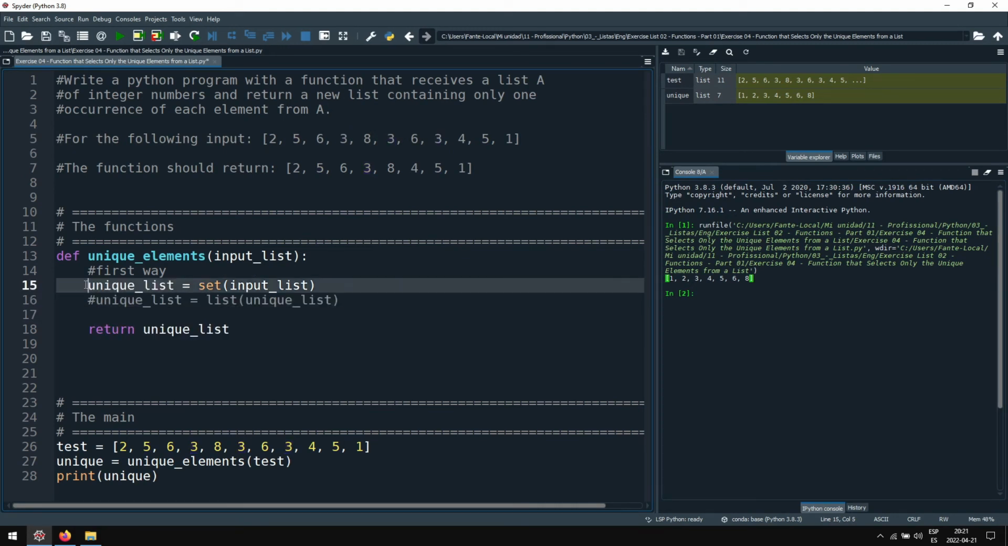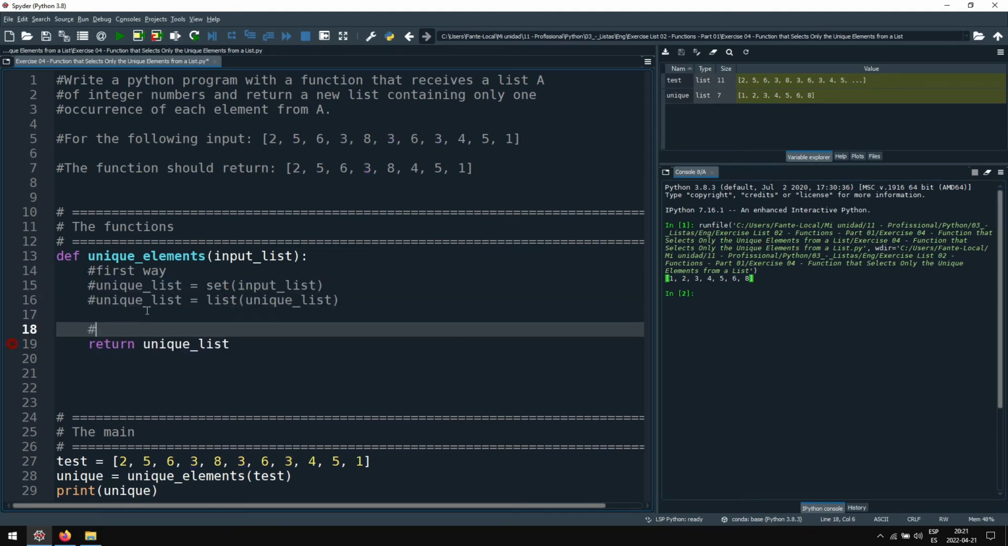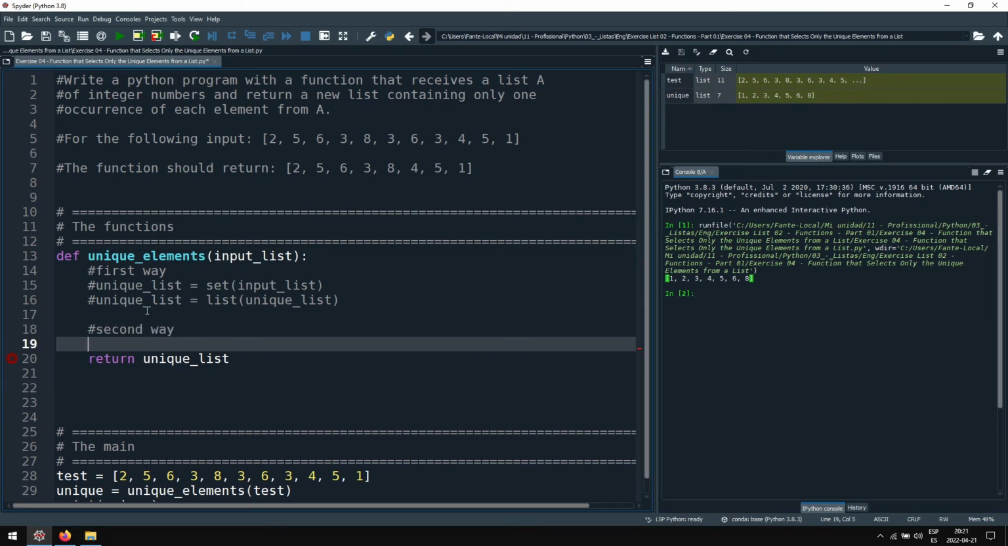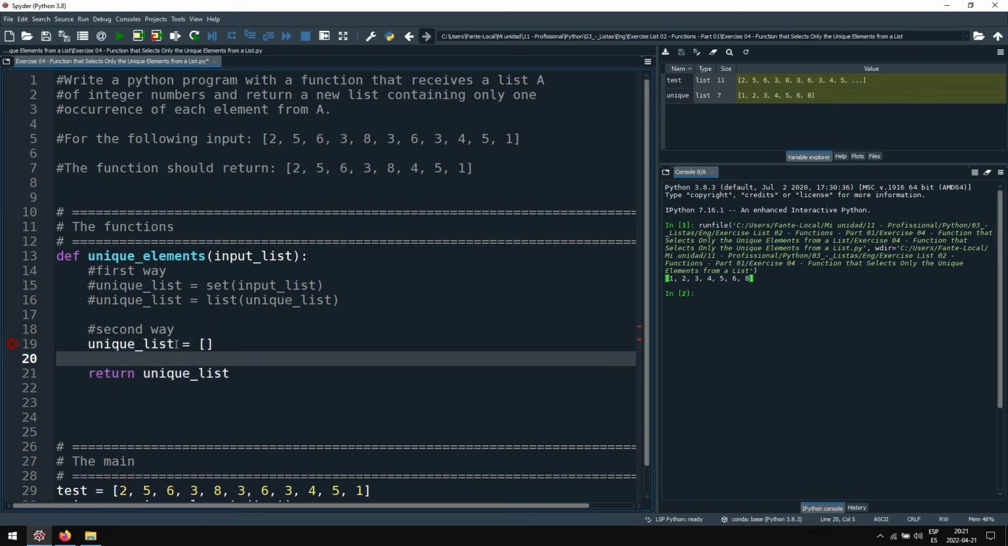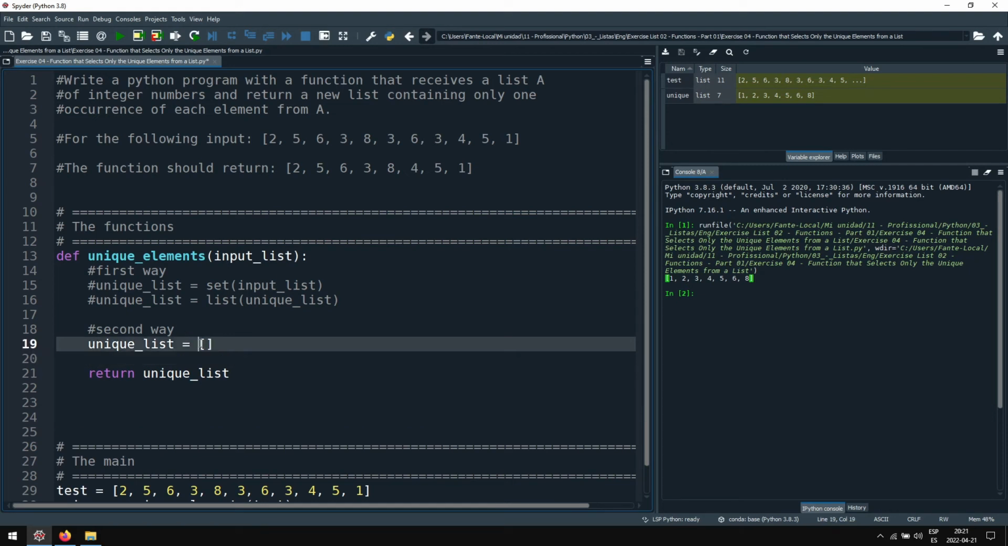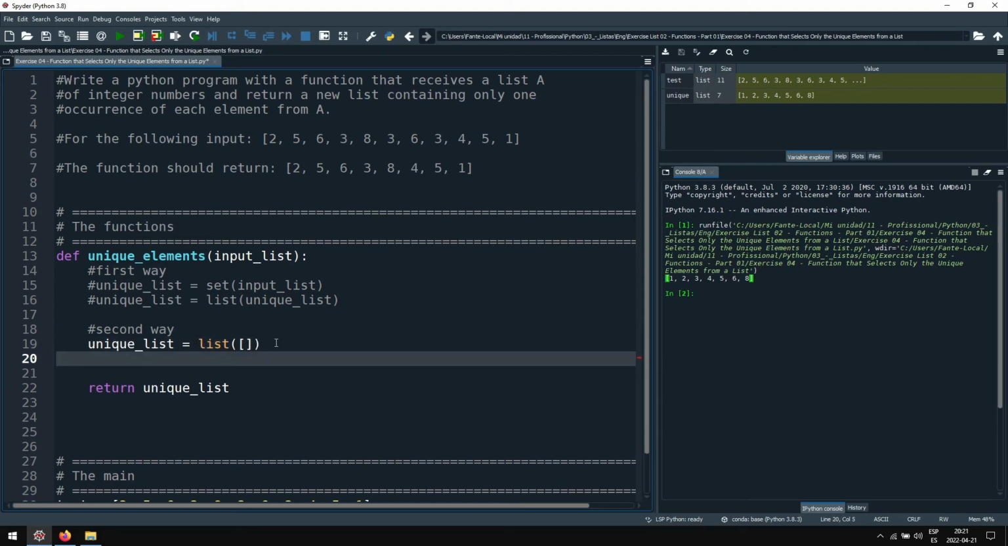Now, the second way that we spoke about, from this one, we would need another list, an empty list, and we would be checking iteratively if the elements in the input list are in this unique list. Okay, so we started with a list, an empty list, and we go through each element in the input list.